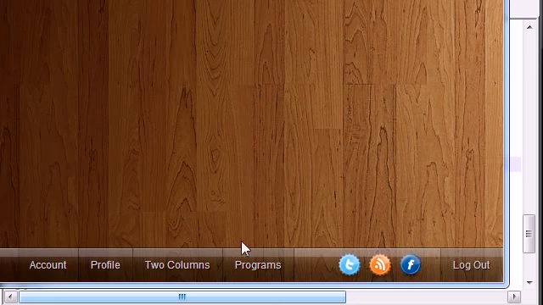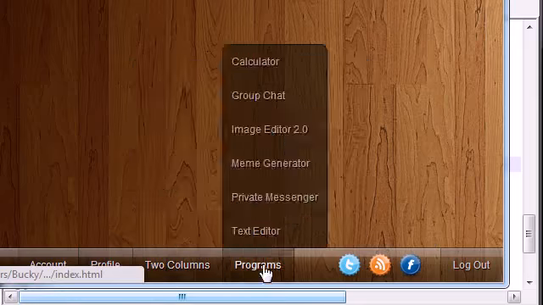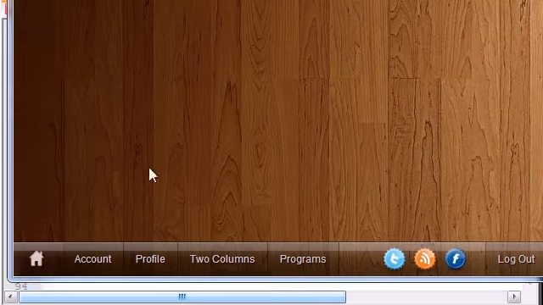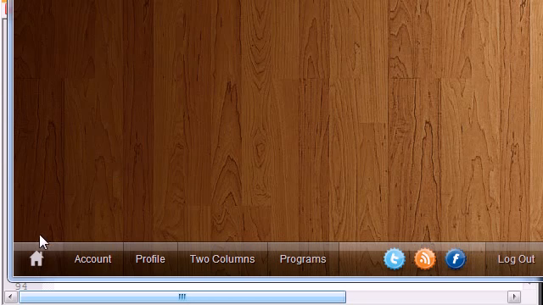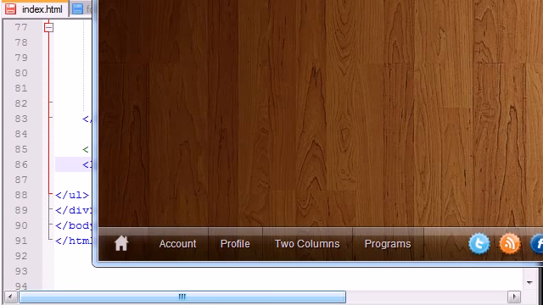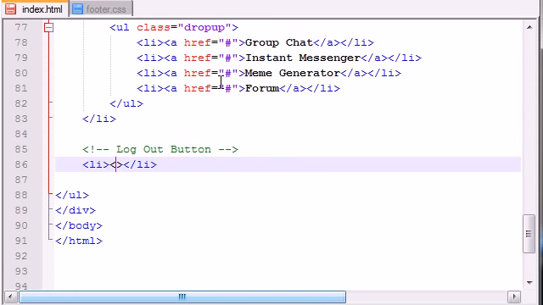And as you can see, all of these buttons right here, they float to the left automatically. So we're basically going to build this toolbar, and all the buttons are going to be pushed up against the left. Home, account, profile, 2 columns, programs. But the logout button, I want to make it on the right hand side. So in order to do that, the first thing we need to do is href a log out. We need to add some text to our button.